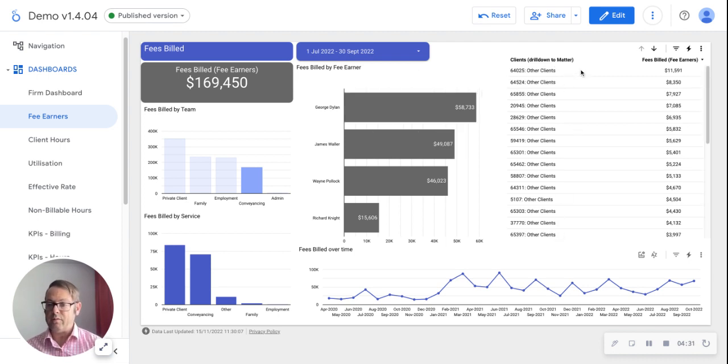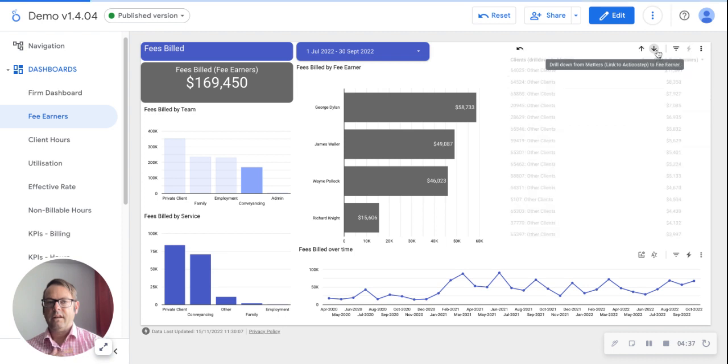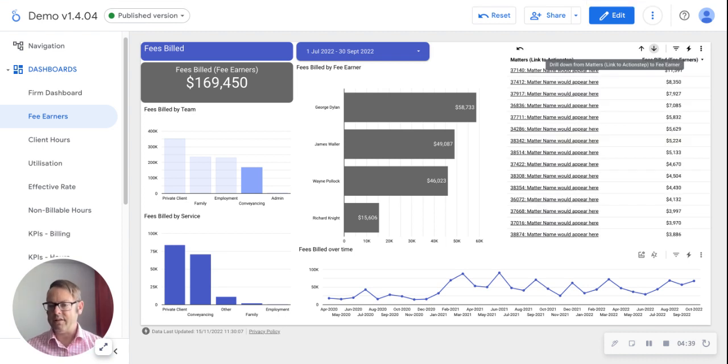Now your drill down can be one of two ways. The drill down can be, I'm just going to select everything, and I will drill down to the next layer having selected everything. So now you can see for the conveyancing team all of the matters that they've been working on in the period that we've got selected. So you can see last quarter, the conveyancing team worked on these matters and billed on those matters.